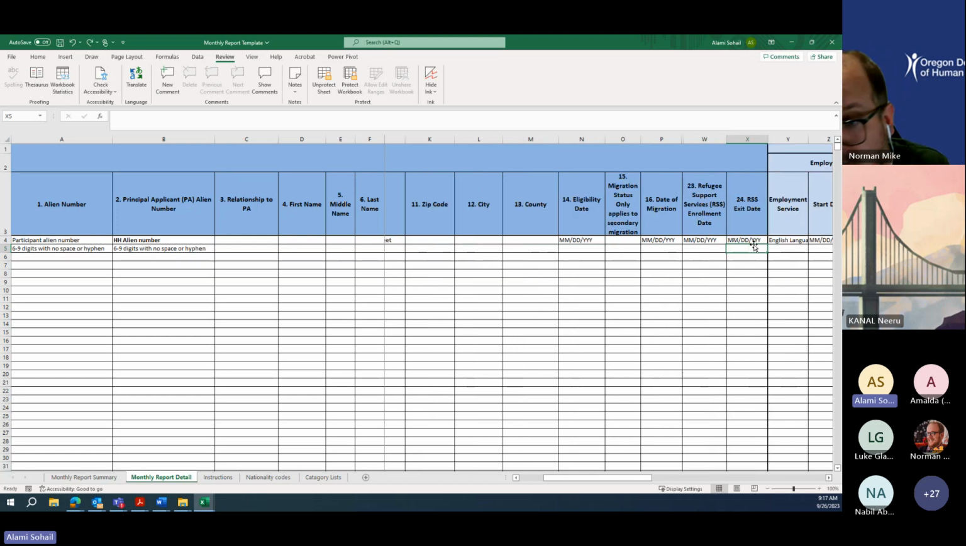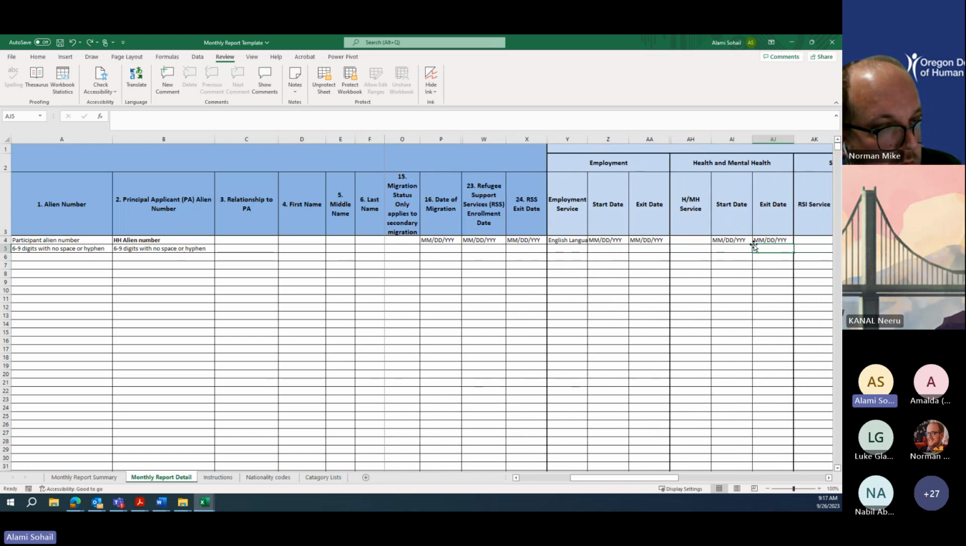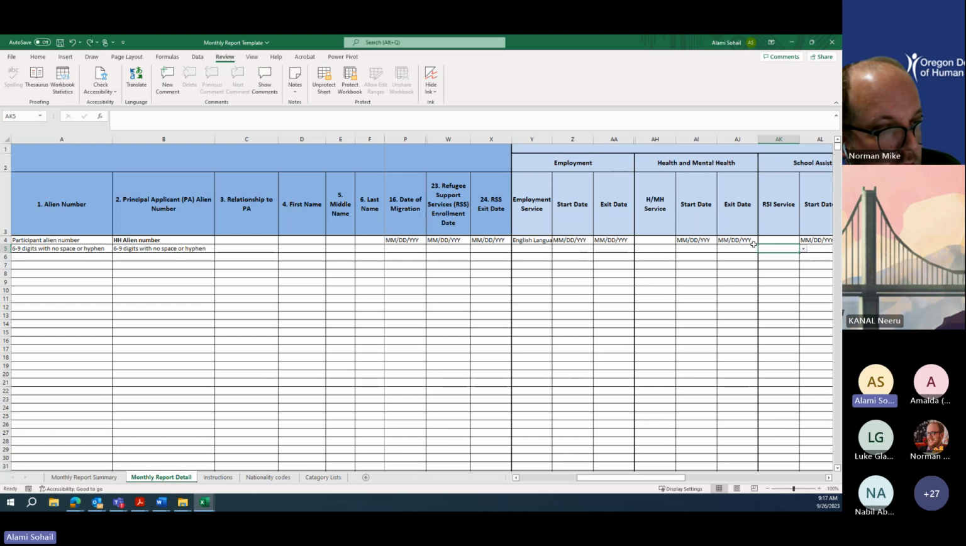Refugee Support Services enrollment date. This is the date that you enroll them in services in your organization. You don't have to go and find what date they were enrolled with other organizations. For example, if you're providing multiple services, employment, health, mental health and school assistance, and somebody is receiving 2 out of the 3 services, whichever one is the earliest date that you enrolled the individual into would be their RSS enrollment date. And then exit date is for when people have an actual exit date.